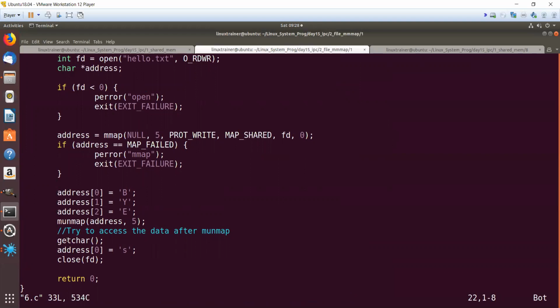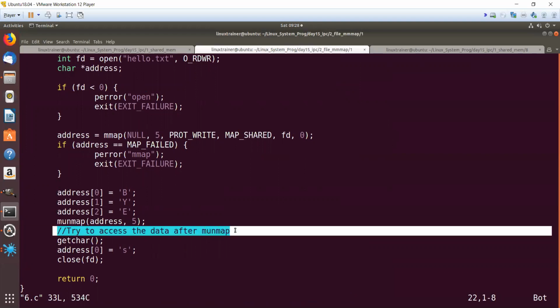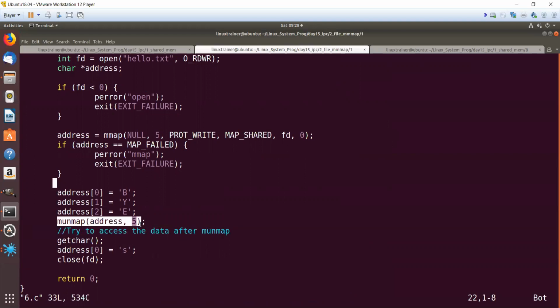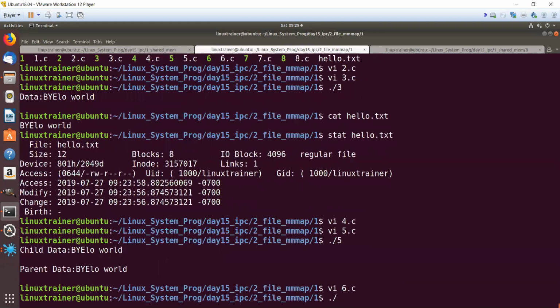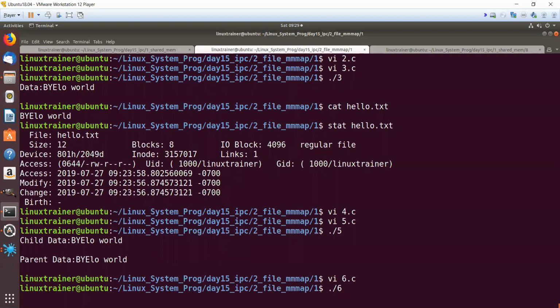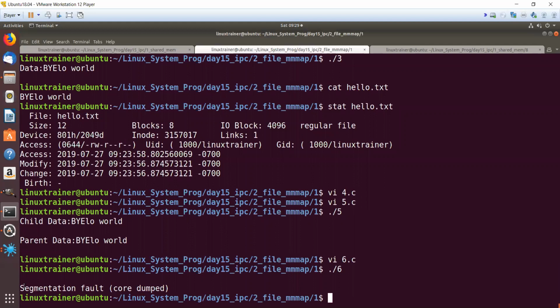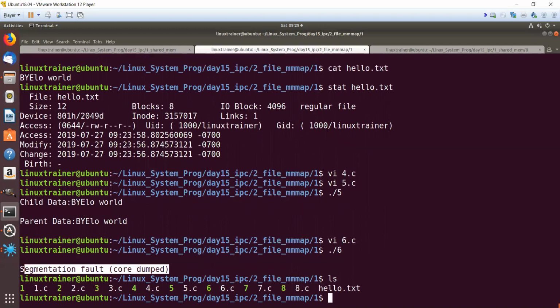So what will happen if I try to access the data after munmap? I have unmapped the file contents from the process address space, so the memory map has been removed. Now I'm trying to write after I have performed munmap. It will result in a segmentation fault because we don't have access to that particular segment. After removing the segment, we are trying to access that segment. Hence we get a segmentation fault.